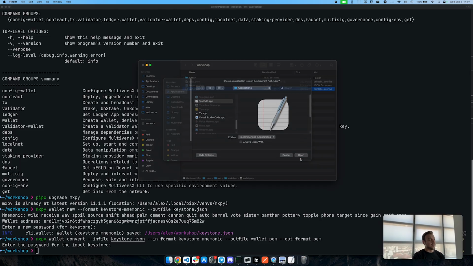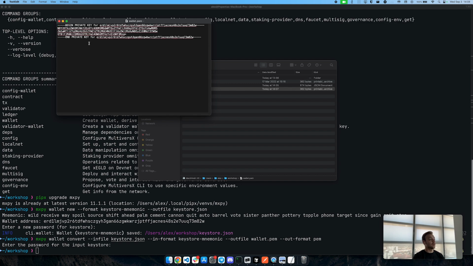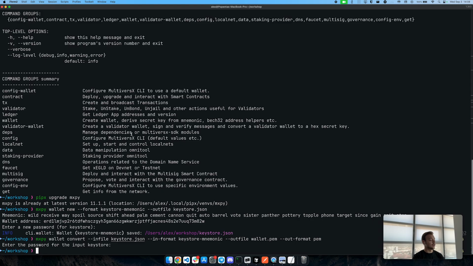Text edit app. Okay, so this is how a PEM wallet looks like. It has the bech32 public key and also the secret key. So now, before sending transactions, we also have to fund our wallet.